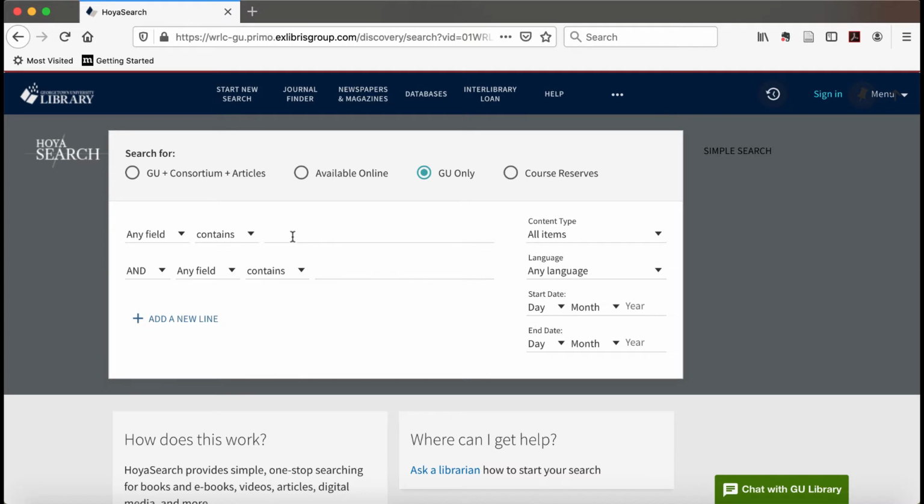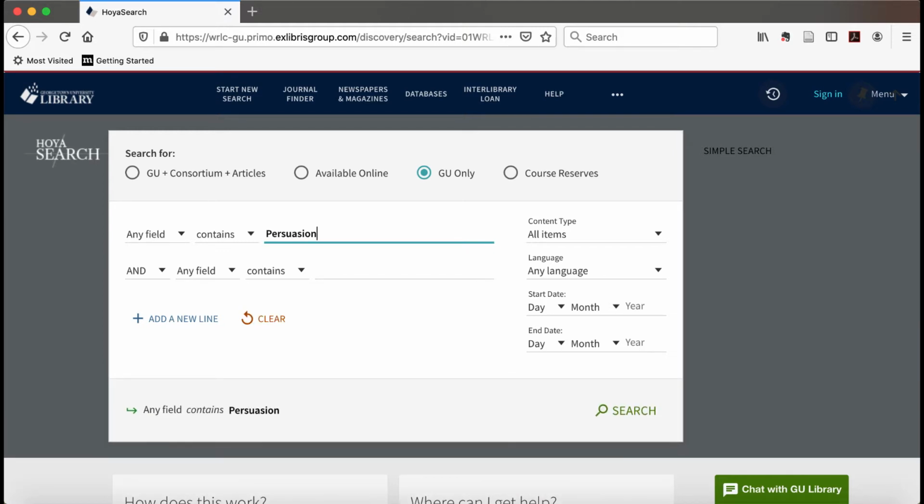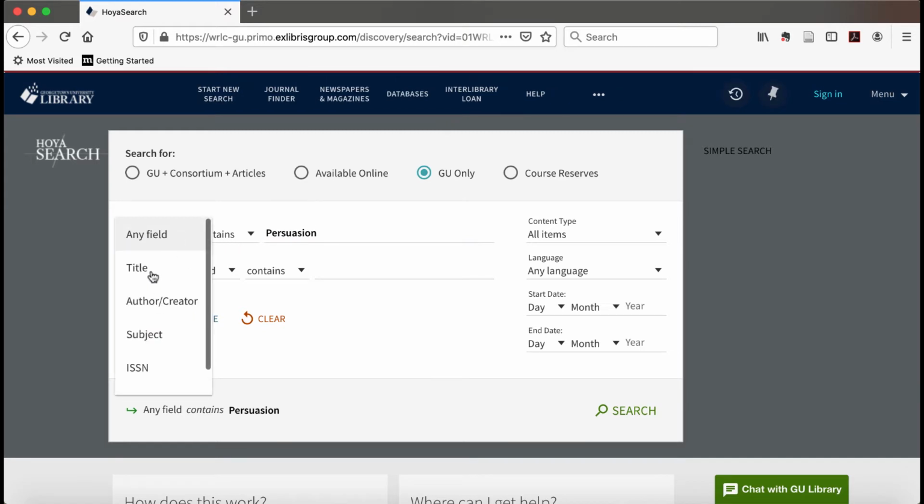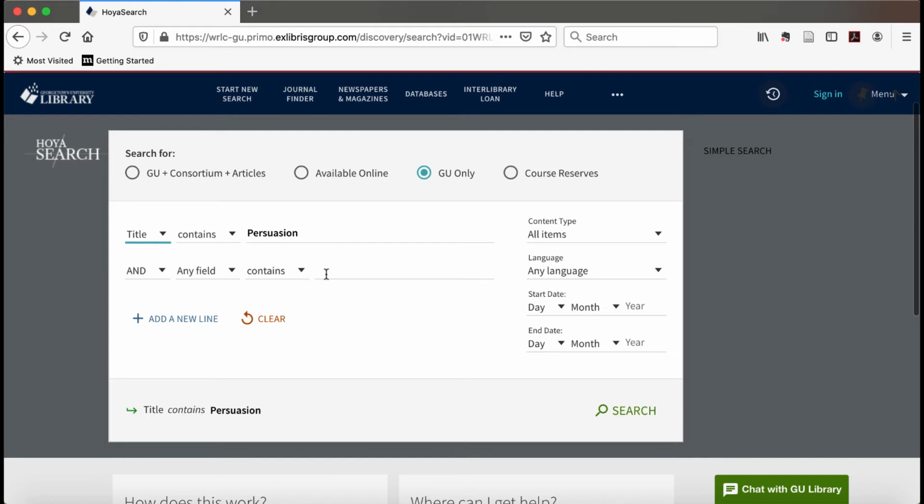Now let's enter our search terms. Let's say I was looking for Fiona Findlay's film adaptation of Jane Austen's Persuasion. To find this film, I would first enter Persuasion in the first search box, and then I would select Title from the drop-down box to the left.